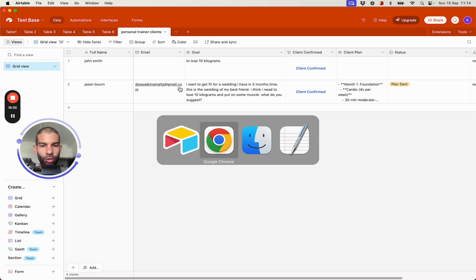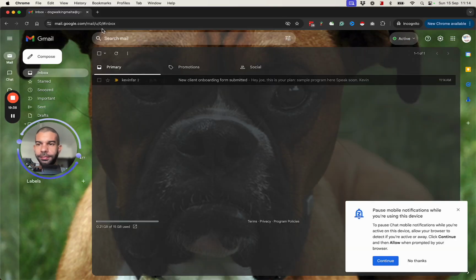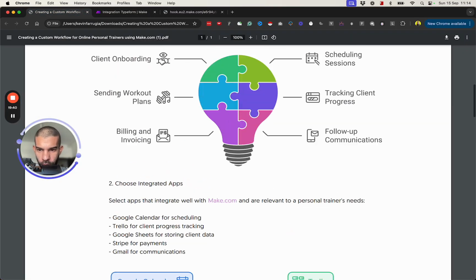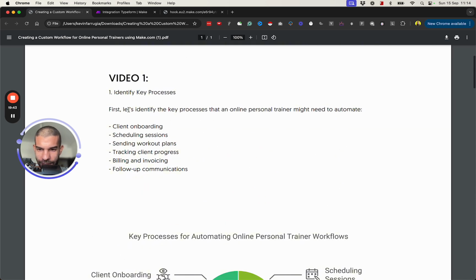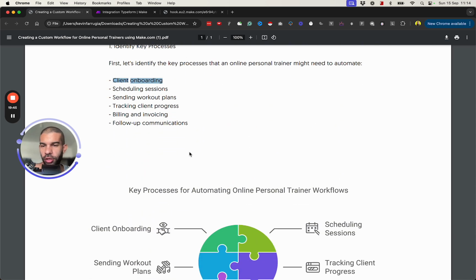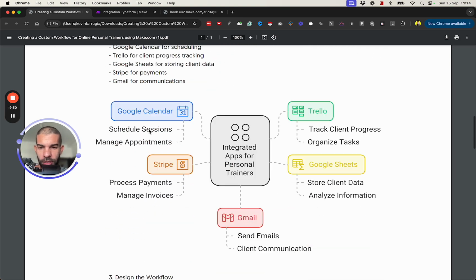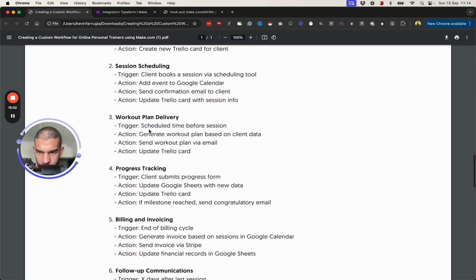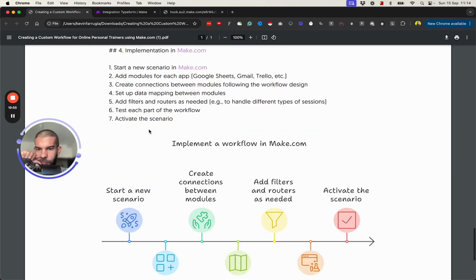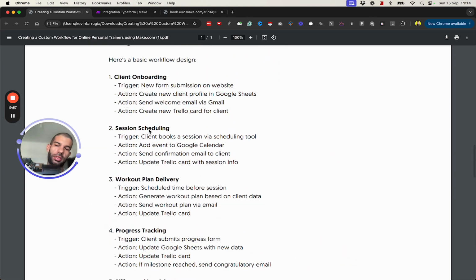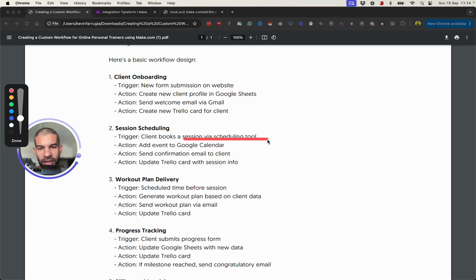Now, going back to this one right here. In this first part, we've looked at client onboarding, right? What you can then do is have other workflows for other parts of the process. So let's look at the other processes. We could have a scheduling session. So when someone books a session via a scheduling tool like Google Calendar, we would send an email to the client and then update Trello or update the status with that information.